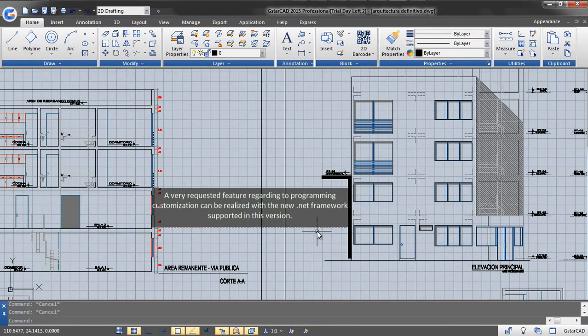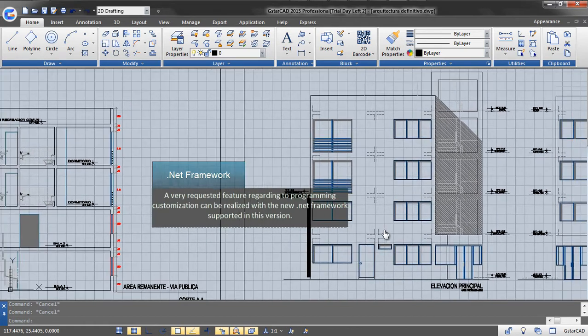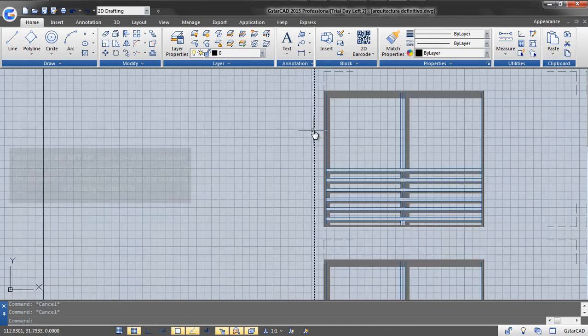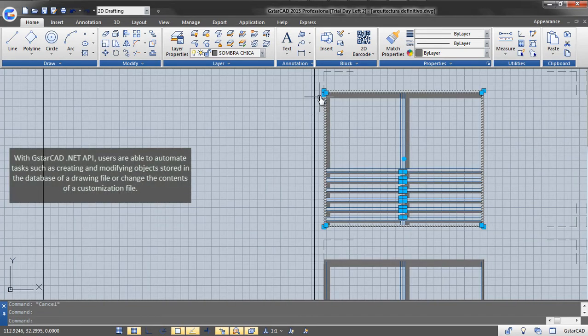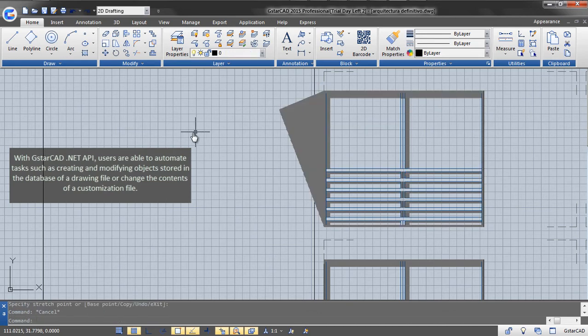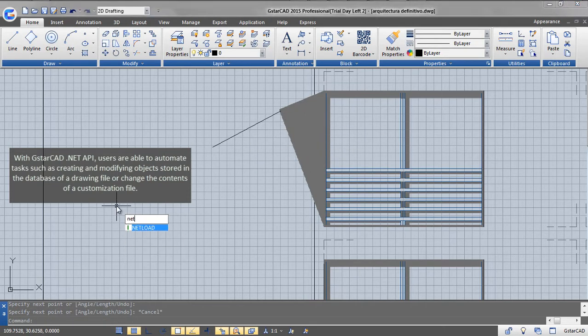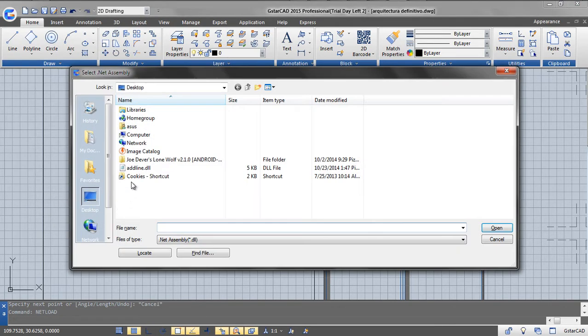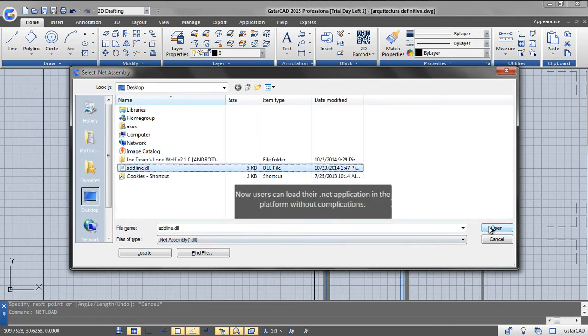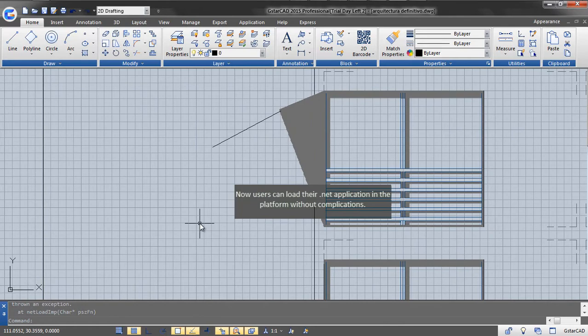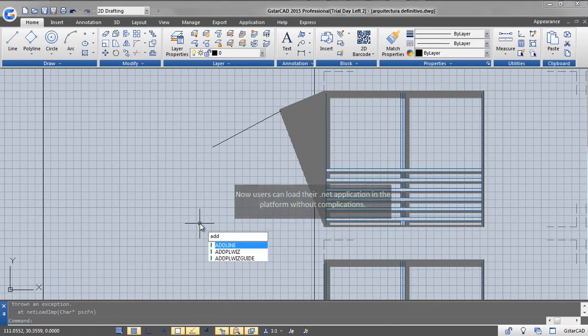A very requested feature regarding programming customization can be realized with the new .NET framework supported in this version. With the GstarCAD .NET API, users are able to automate tasks such as creating and modifying objects stored in the database of a drawing file, or change the contents of a customization file. Now users can load their .NET application in the platform without complications.